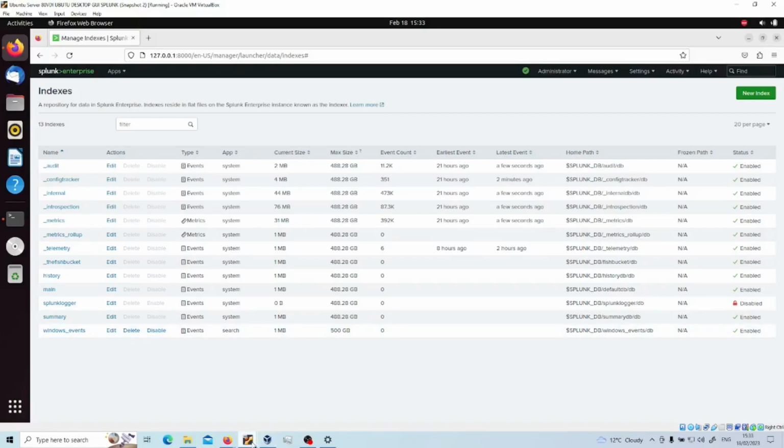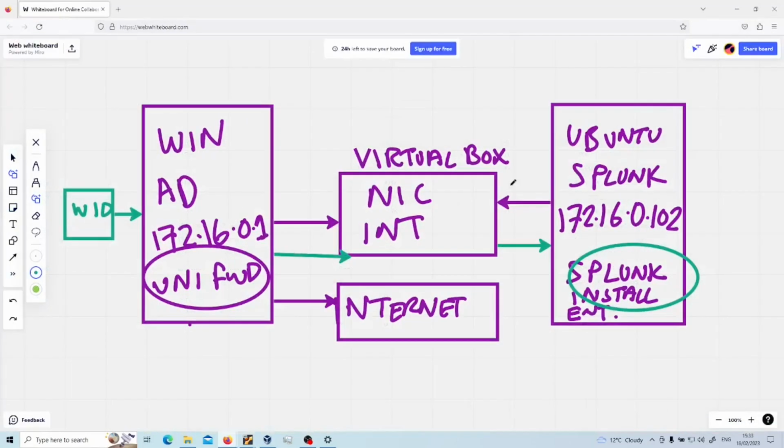So what we can do is head over to the Windows machine. In our diagram, we're now heading over to the machine where the data is going to be sent from. Wherever you want to receive data from, that's the server you need to be on now, because we're going to focus on the universal forwarder. In my case, it's going to be the Windows Active Directory machine. So that's the one I'm going to open up.